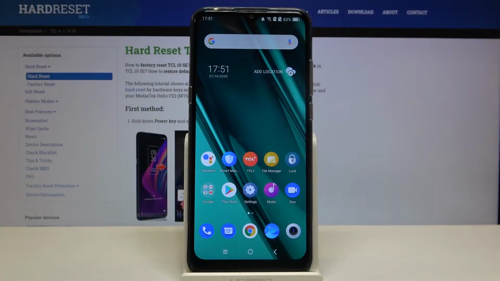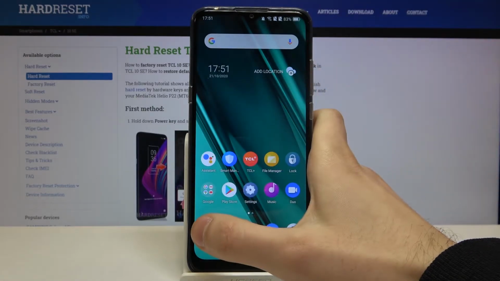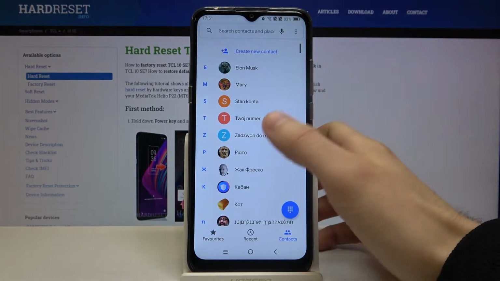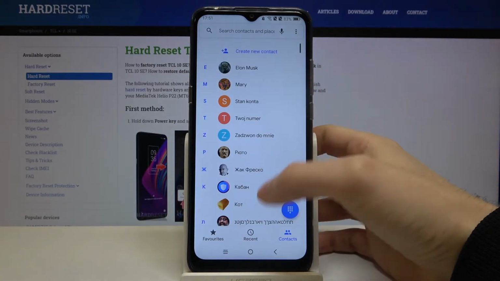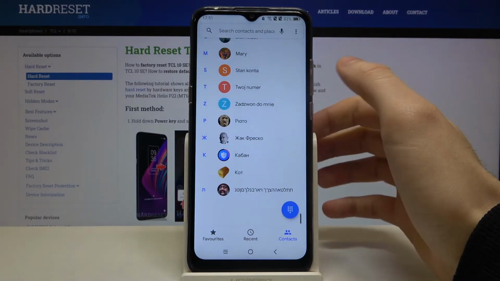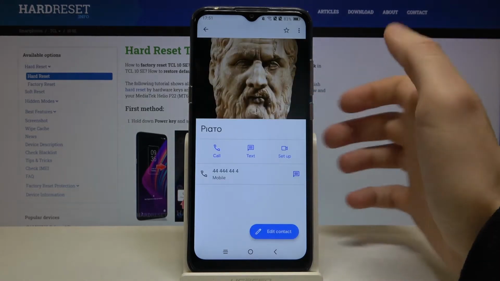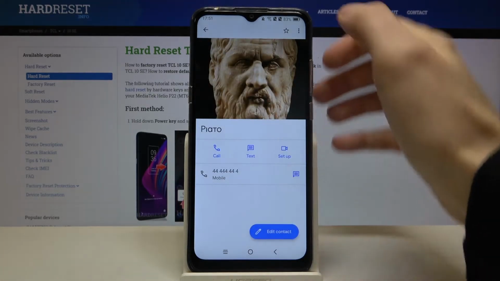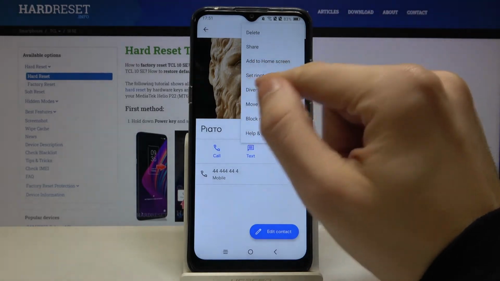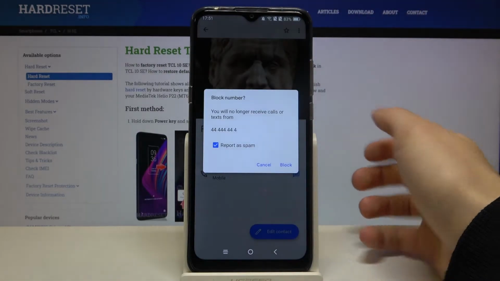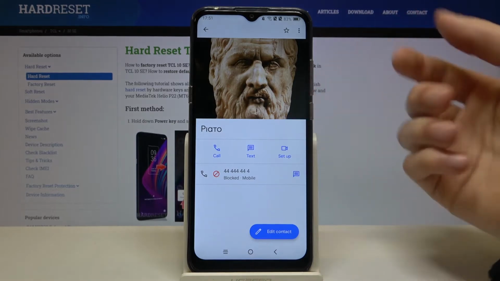Here I have TCL 10 SE, and today I'm going to show you how to block a number on this device. So first of all, you have to open your phone, and the first method is you have to select a contact which you want to block. Then you tap here and tap block numbers and block. And now this number is blocked.